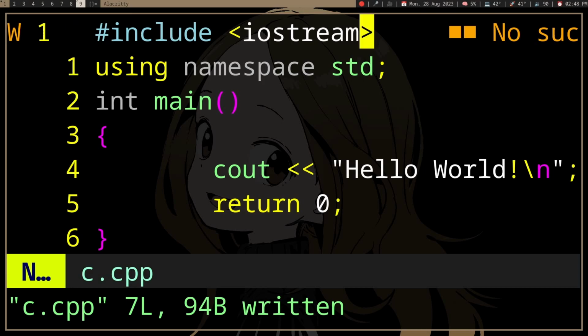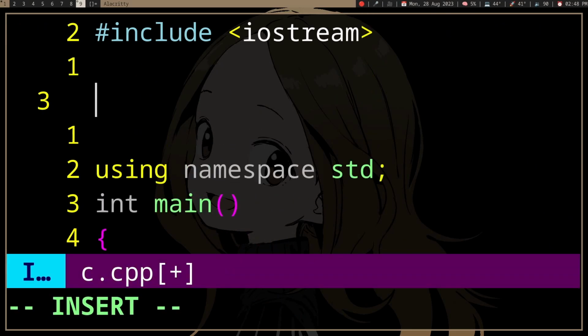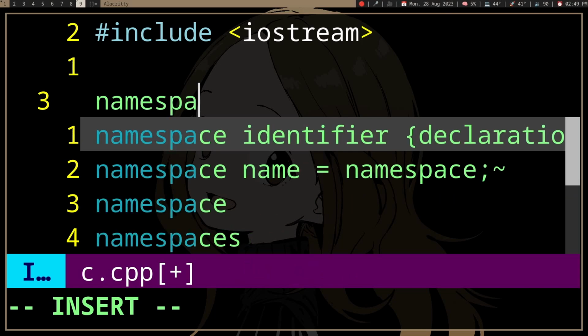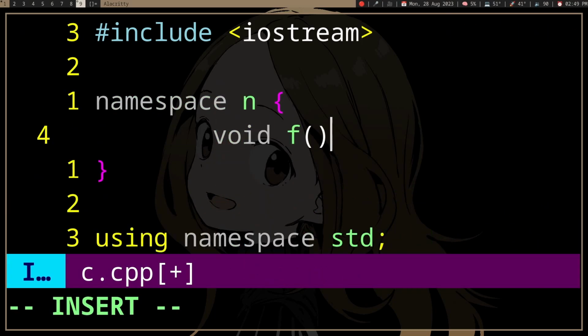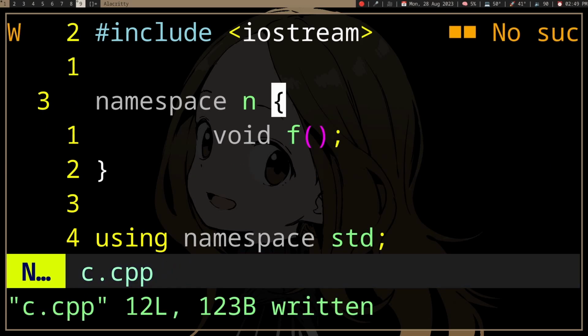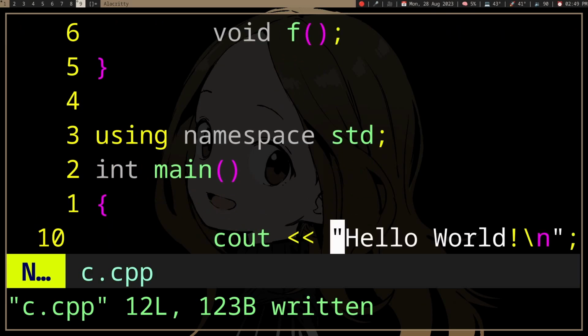So in C++, we have a thing called namespaces. Let's say we want to declare a function f in a library which we name n, right? So we can do namespace n and then function f. And so if we want to access the function, we can just use the namespace.